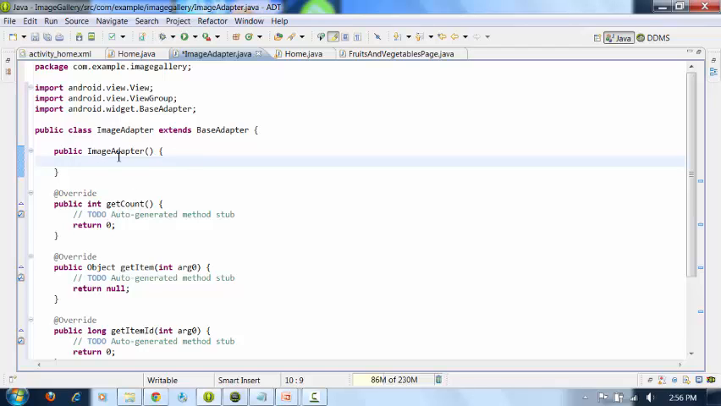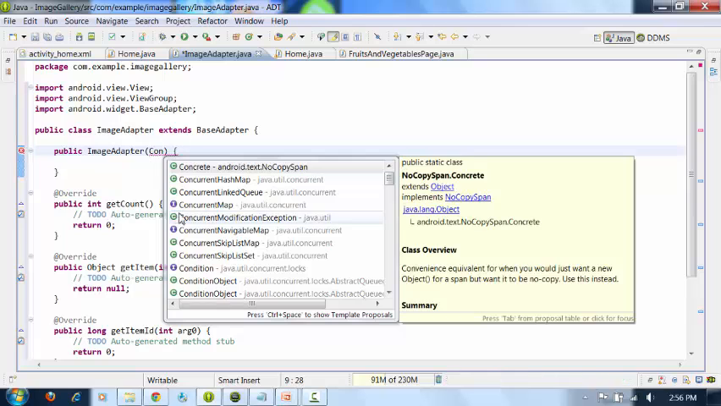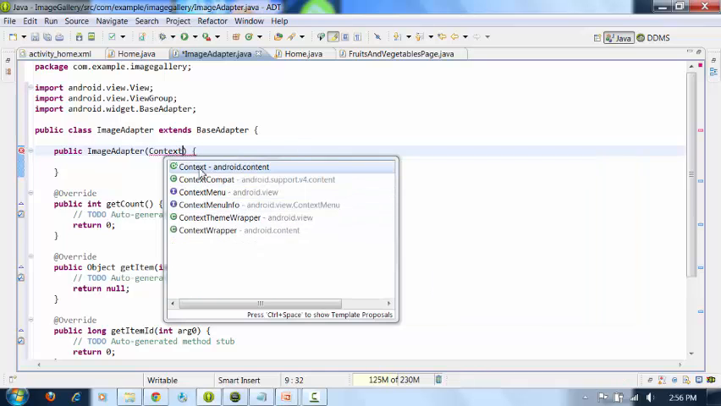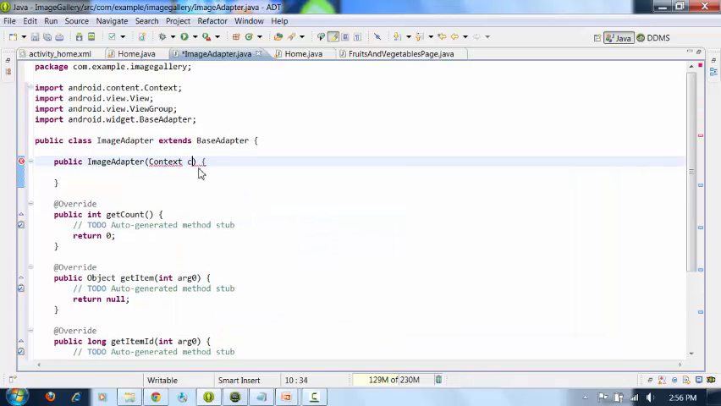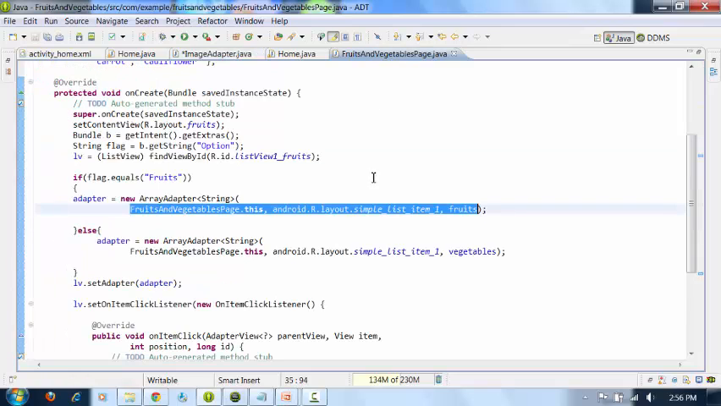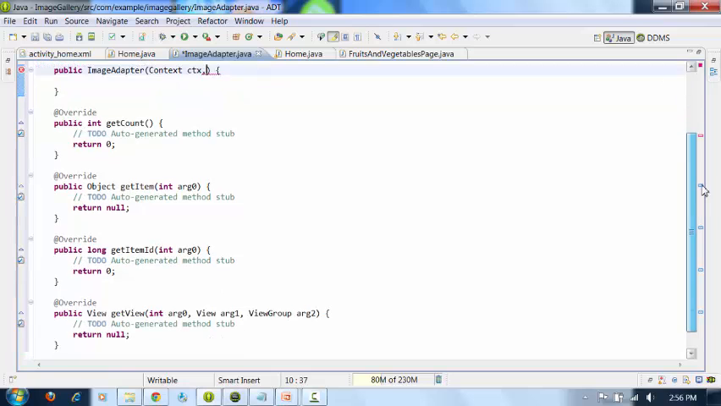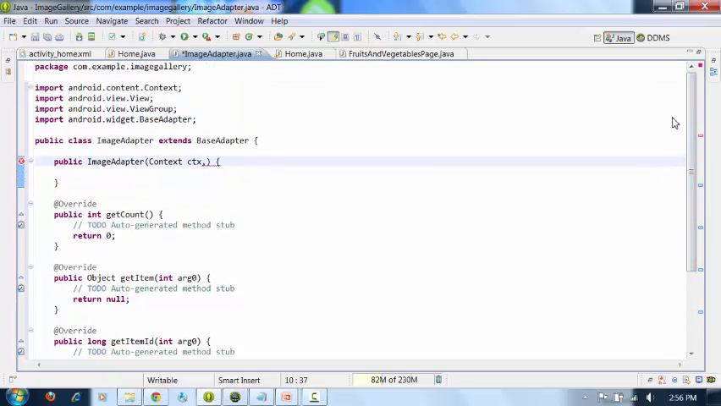In the constructor, inside the constructor, you have to accept some parameters. Okay, so the first parameter should be context. I'll give the variable name as ctx. Now after context, what else are you sending? The second parameter is the layout for your list item. So here in your image adapter, we will design the layout inside this class itself, so let us not bother about the layout here.